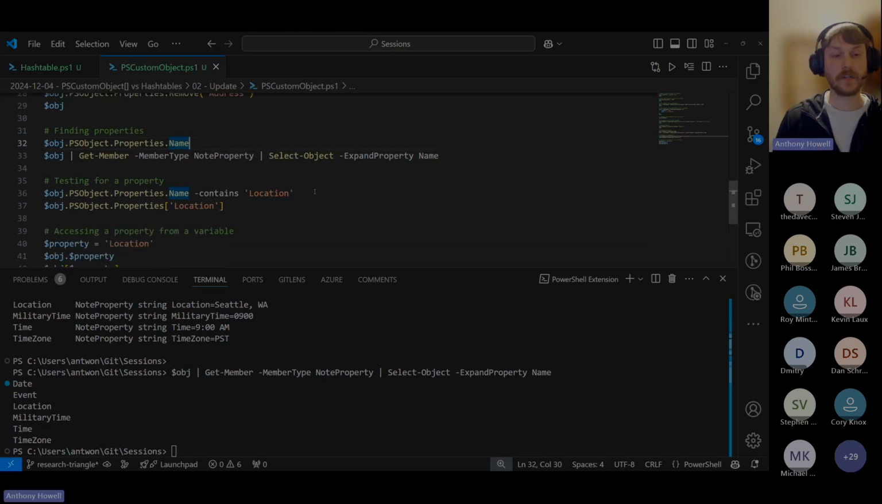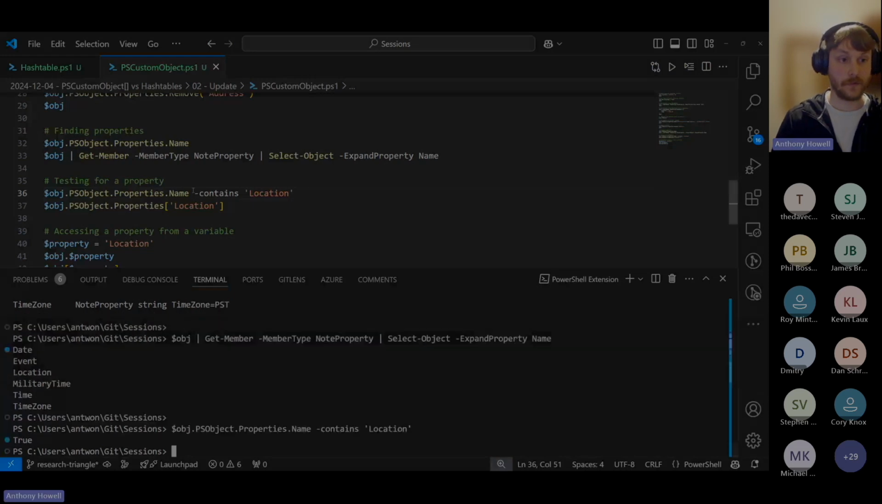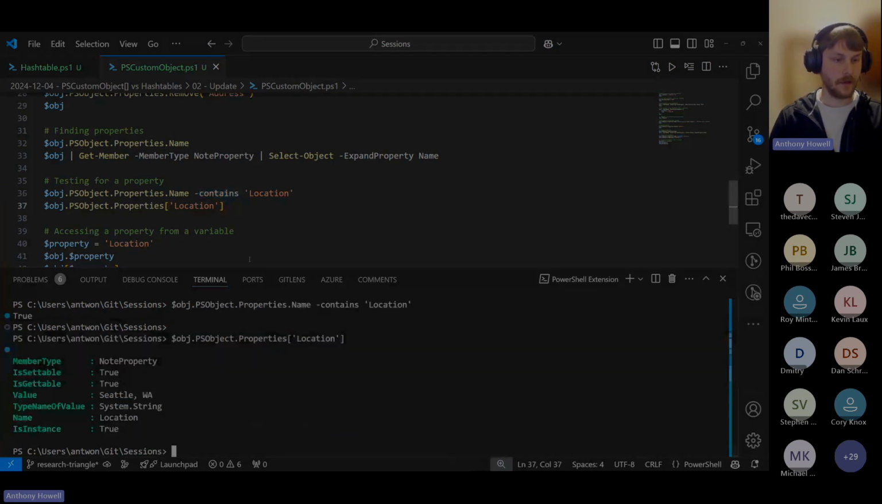If you want to test a PS object to see if it has a specific property, we can use the -contains operator with location. Since Properties.Name is an array of strings, -contains is a comparison operator we can use on arrays of strings. Down below we can see that yes, it does contain location. Or we can use the hash table notation to see if it's in there or not. If this returns a value, it obviously is in there, and if it doesn't, it doesn't.